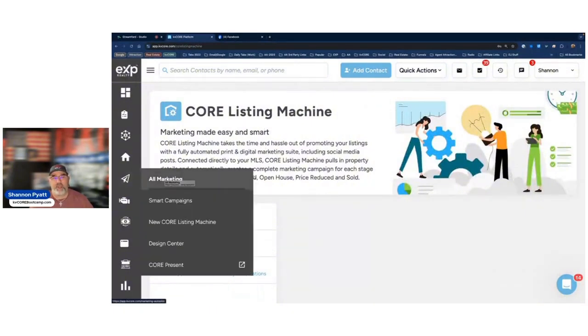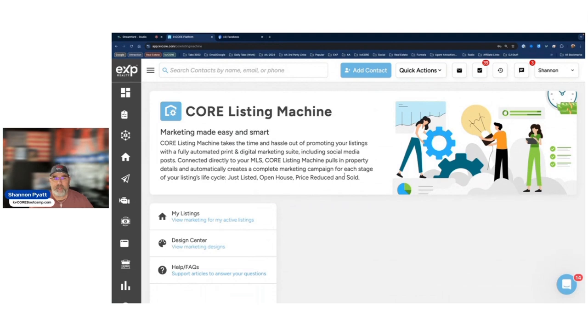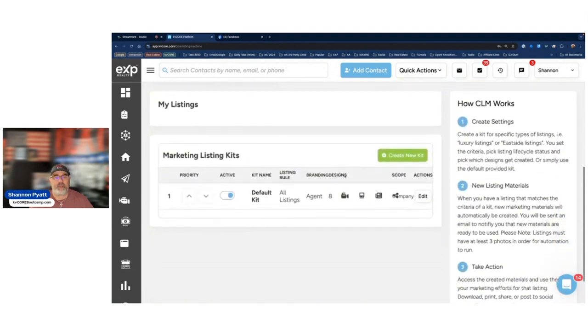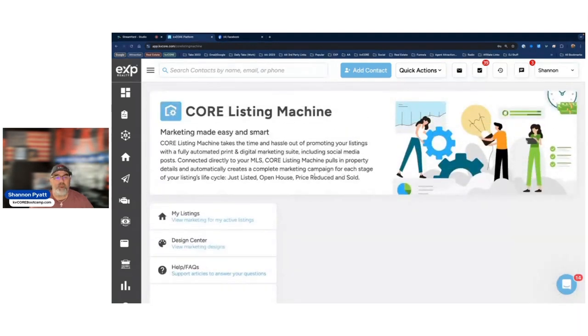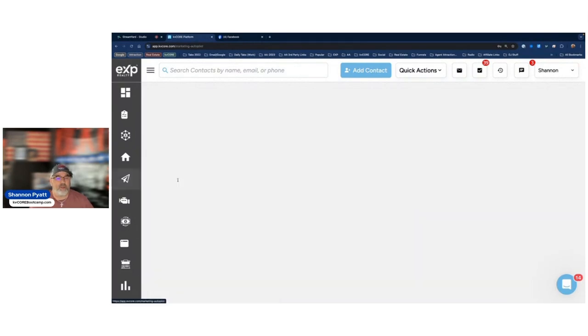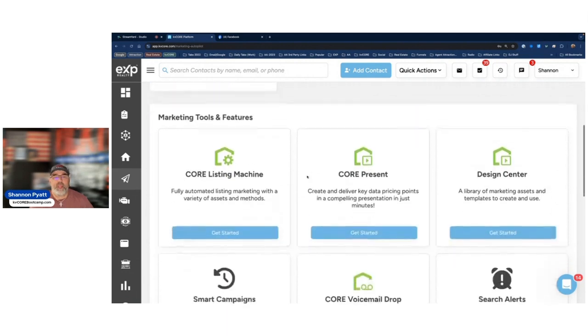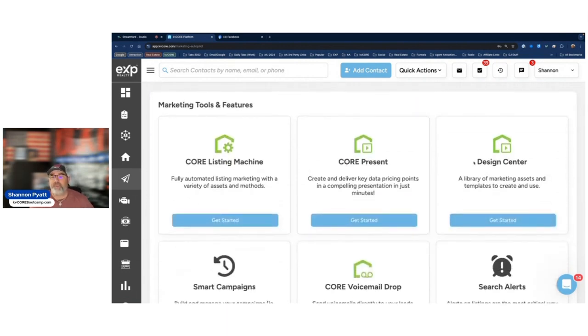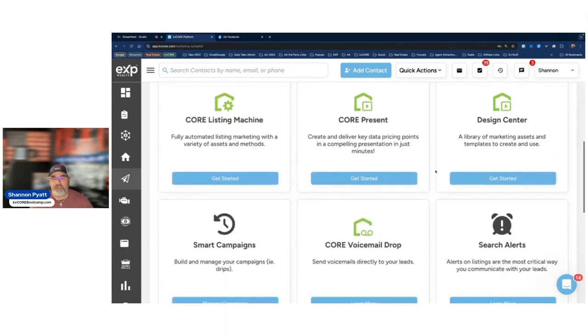Okay, the next thing we're going to go to is, why am I stuck in Core Listing Machine here? Let me see if I can get back into all marketing. There we go. And the next thing is the Core Present. We talked about that. The Design Center, that's where you would design templates and things of that nature.